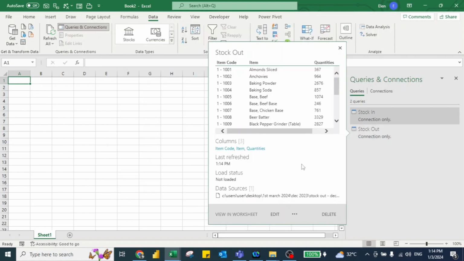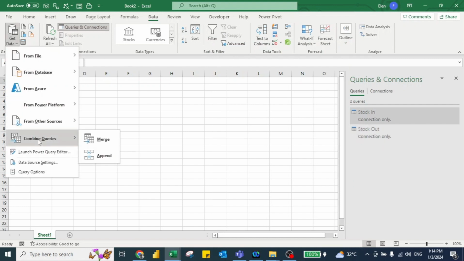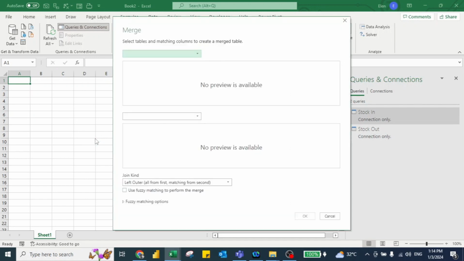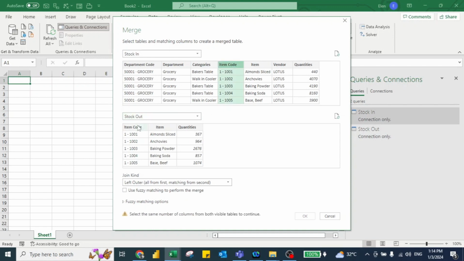What I need to do next is merge these two tables. I click Get Data, then Combine Queries. Combine Queries is the place where we can merge or append. I want to merge because we have the same common column, similar to when we use VLOOKUP and XLOOKUP. I click Stock In and Stock Out, then select the common column in each. It shows the selection matches 782 out of 782, and I press OK.